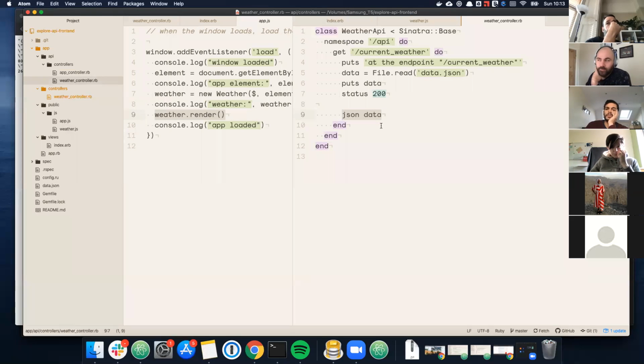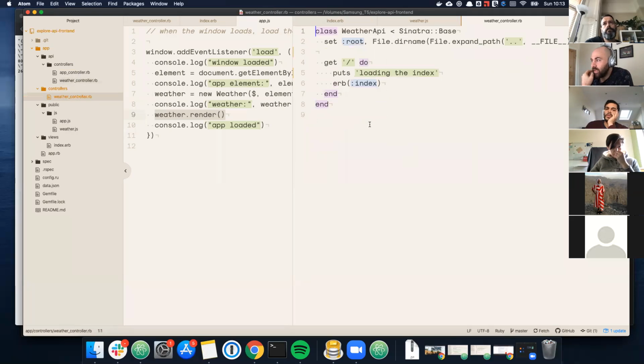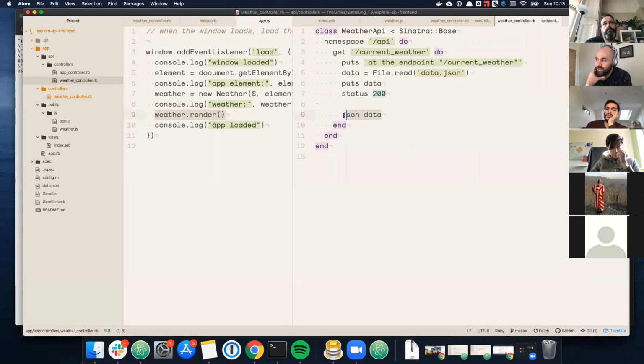What's line 9? Line 9. Yeah, this is essentially the return value. So like you've been doing so far in here, where you send back the response as HTML. In this one, we're sending back the response using JSON.